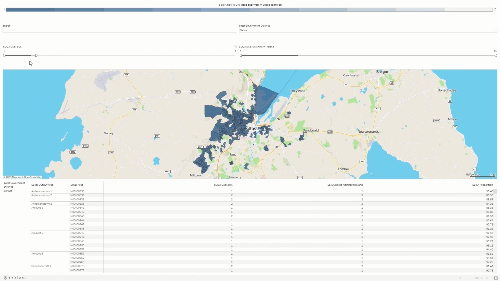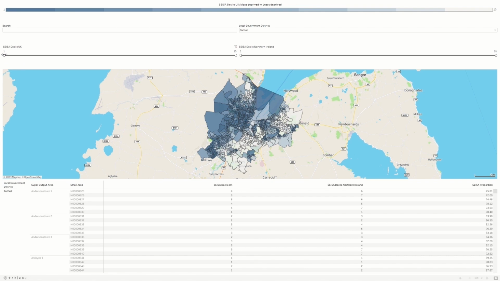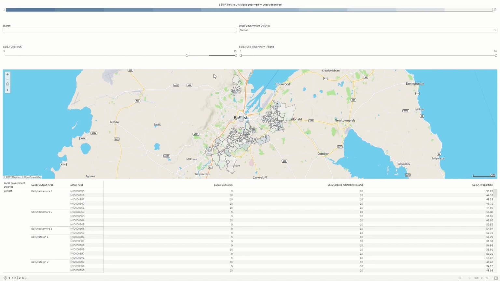That is, we are restricting the maps to show only those small areas that fall within the 20% most deprived areas across the UK. You can also drag the filter from the left if you only wish to see the higher deciles. Restricting to the deciles of interest may make it easier to view larger areas of the map.